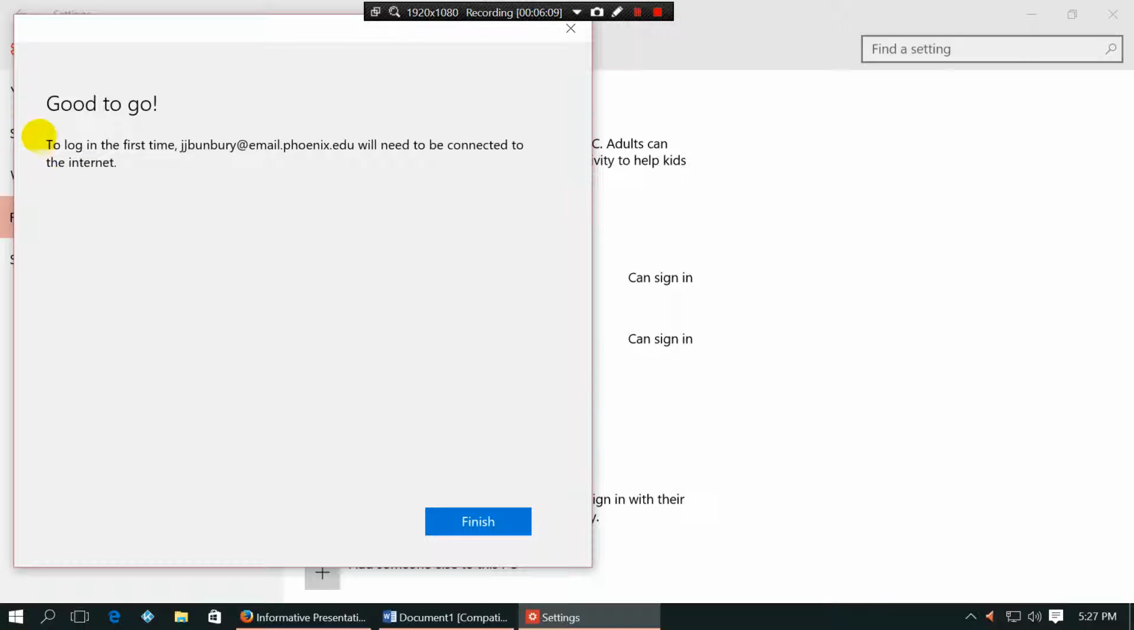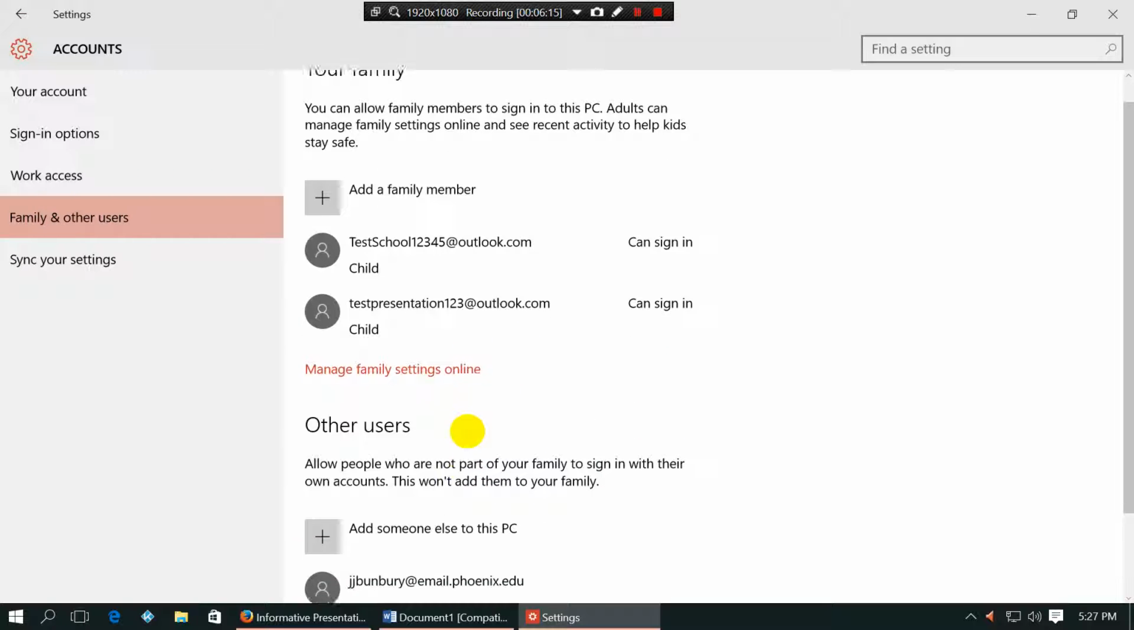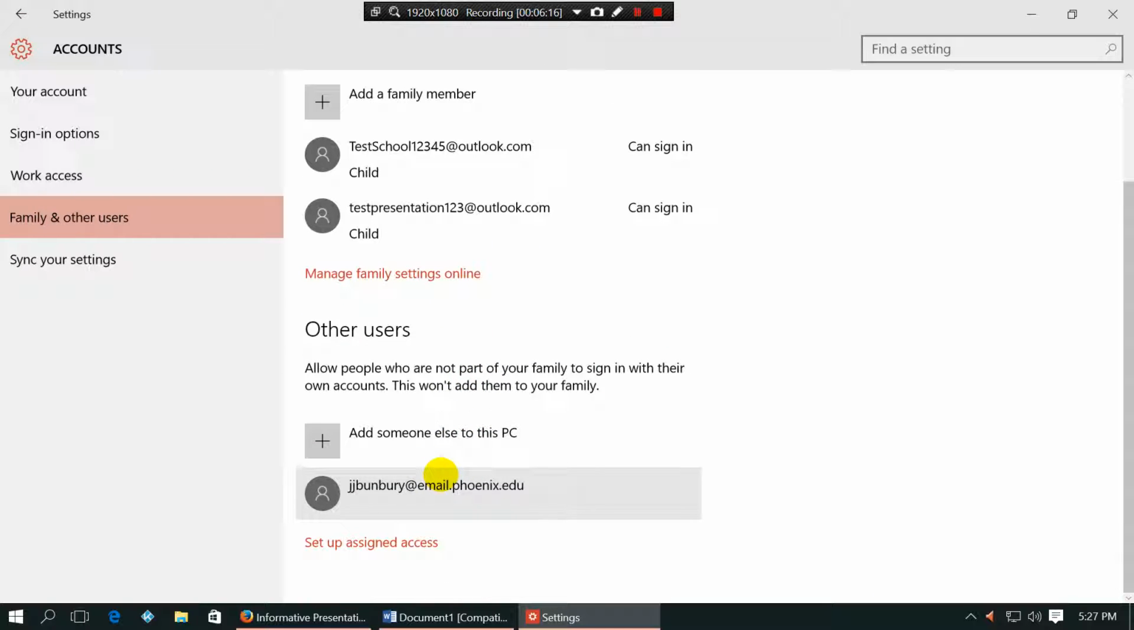Now see, here you go right here. It says good to go. Now this account is good to go, and I just push finish. And this account's already available. Very simple. Just to go over it one more time and show you how to get in there, hopefully you'll be able to do this as easily as I did.